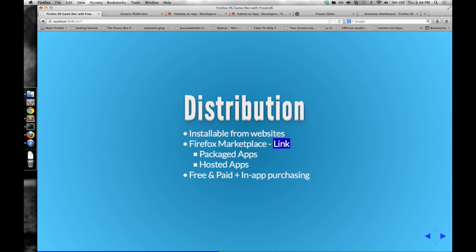You can also get it in the Firefox Marketplace. This allows zipped up packaged apps, which will install the whole thing when they install it, or hosted apps, which are, again, just a web page, but they just launch like a full app. And you can get hosted apps installed from websites, cached so that they can work offline using things like app cache and stuff.